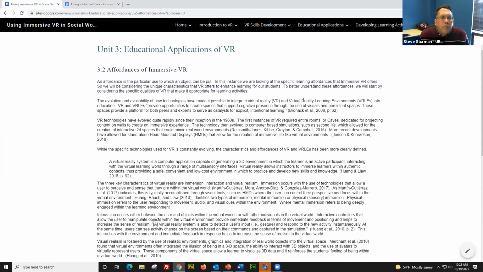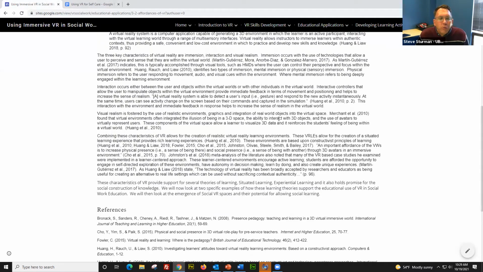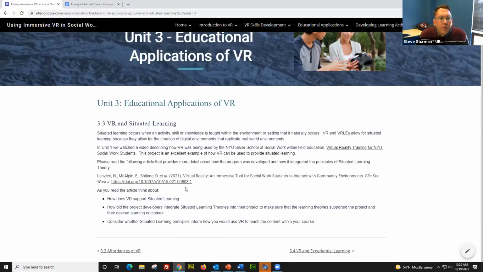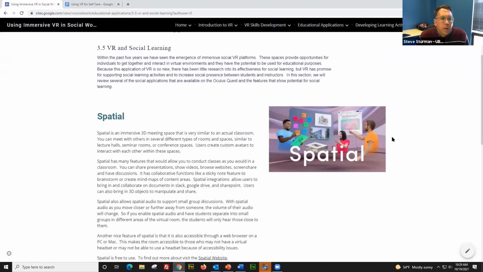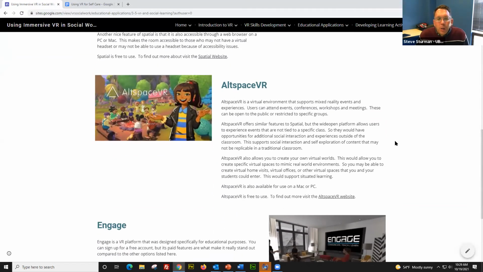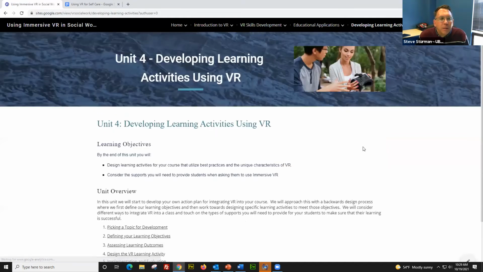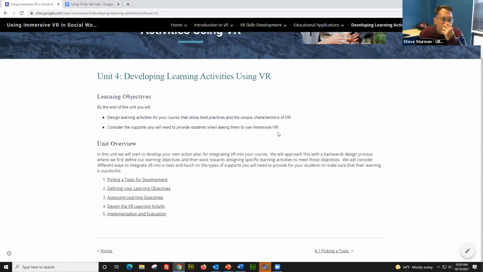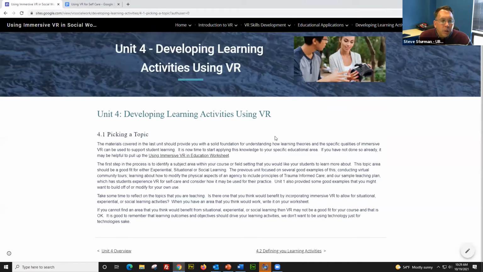And then, for learning about the educational applications, it's pretty much just linking to some articles and other resources. There's a couple good articles out there on how VR is being used in social work. And then social learning, just talking about some of the different apps they could use as virtual classrooms, things like that. And then this is the main part of it where they actually create their own VR assignments. So learning to use VR.